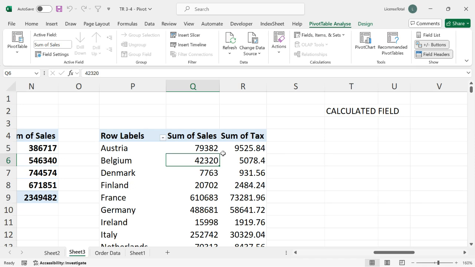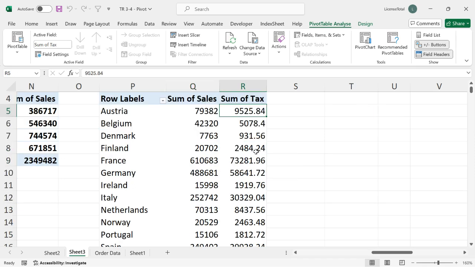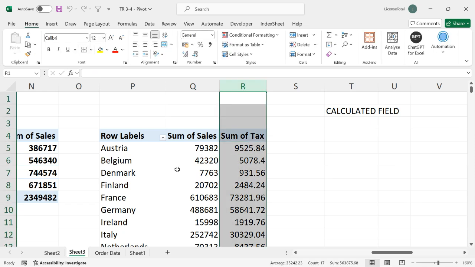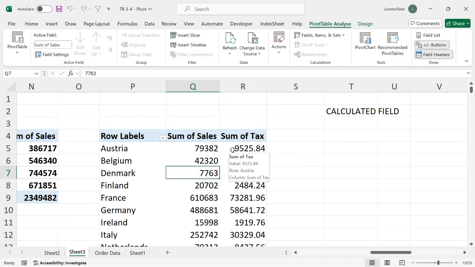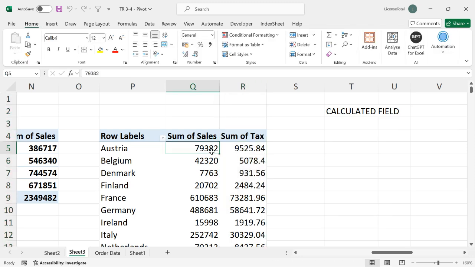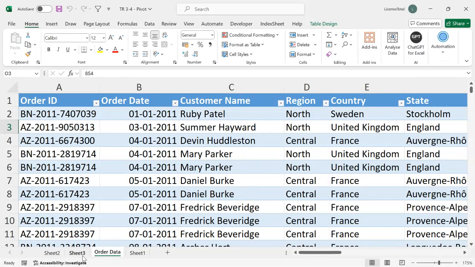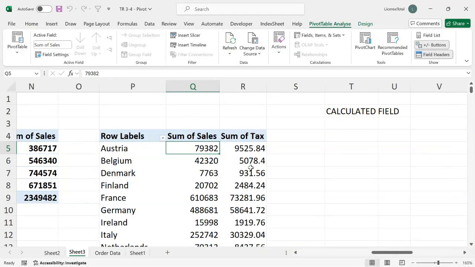That's all. We have got the tax value calculated. So this particular column was not at all a part of our source table. We have created this column from the pivot table. Will this get updated in my source data? No, it will not get updated in my source data, because once we are creating a pivot table, it will be there in this pivot table only.